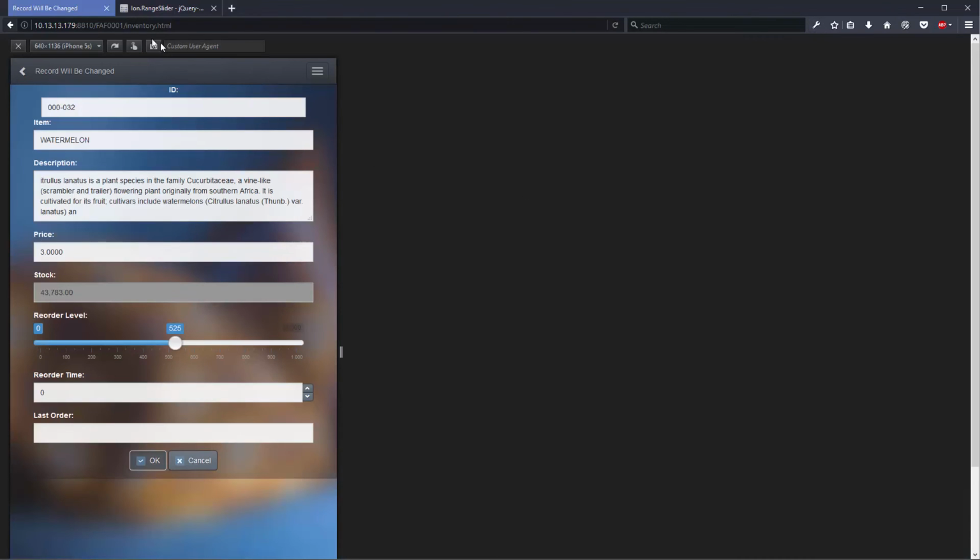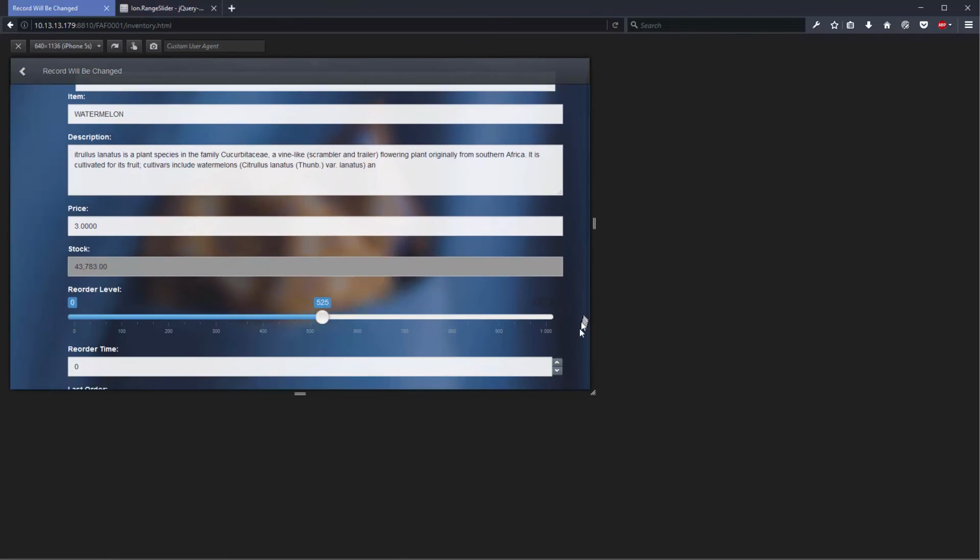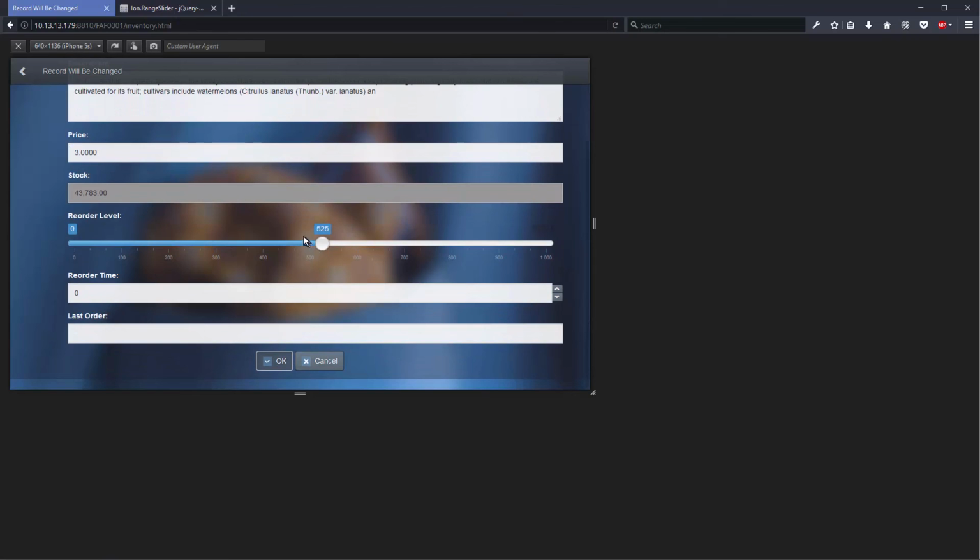Let's take a look at this like using a phone. And as you can tell, the slider is responsive.